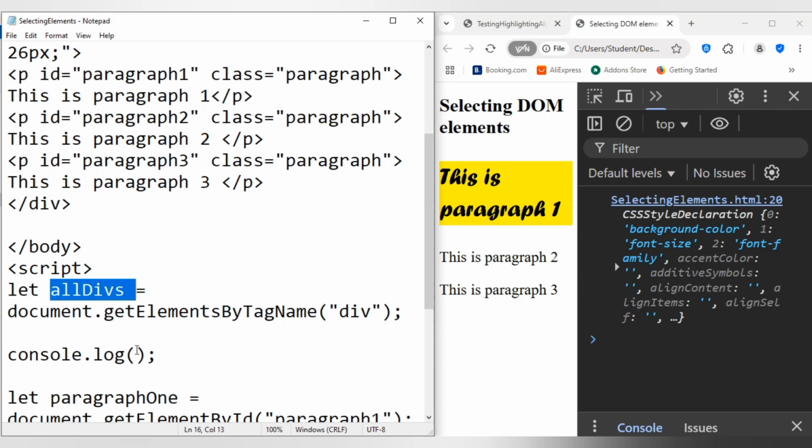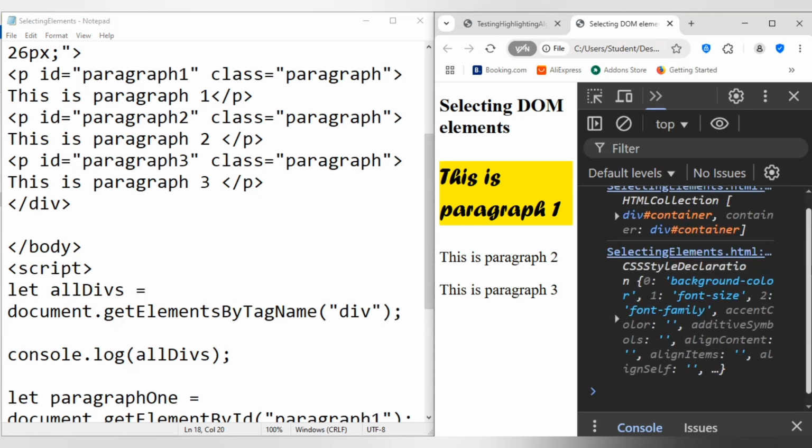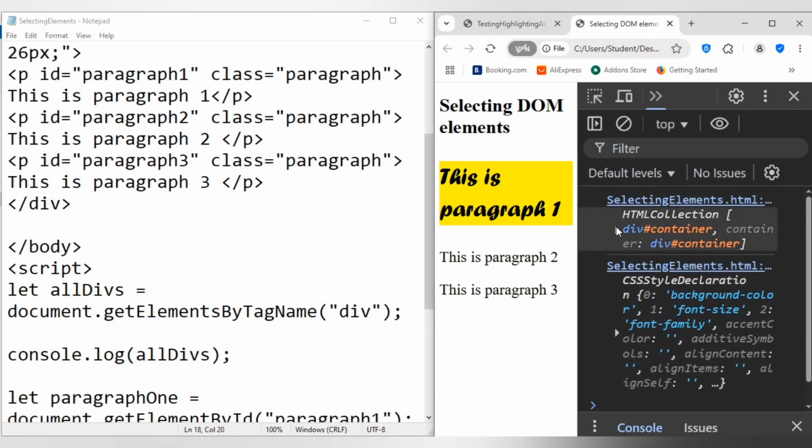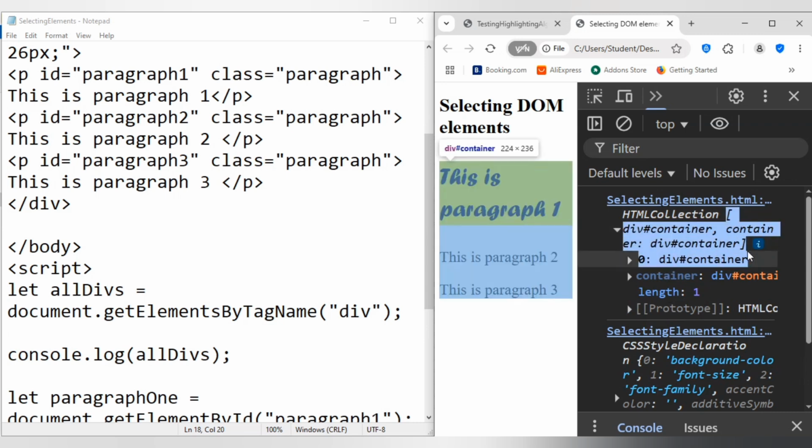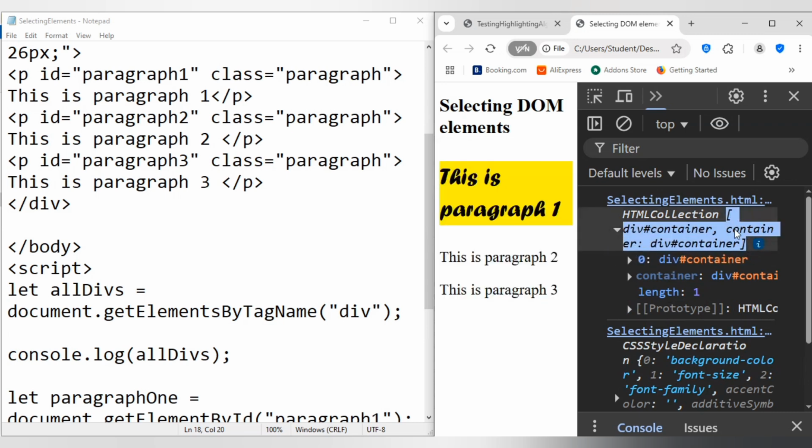So I'm just gonna go console log, and now let me refresh now. There we go. So we have div container. As you can see, this is like an array. As you can see here, it's an array, so open and closed square brackets, and we have a length of 1. So basically that's it. That's how you would get all the divs.